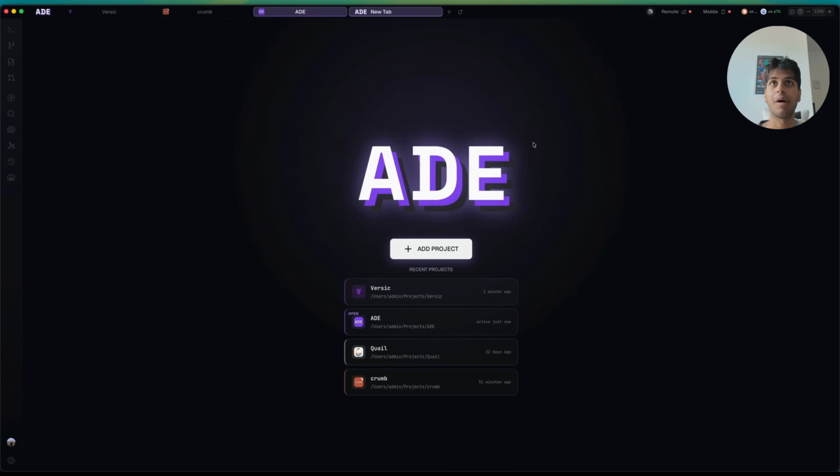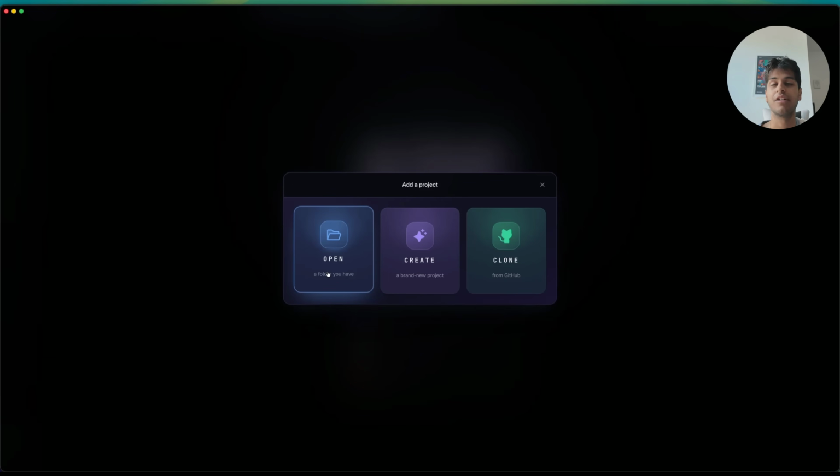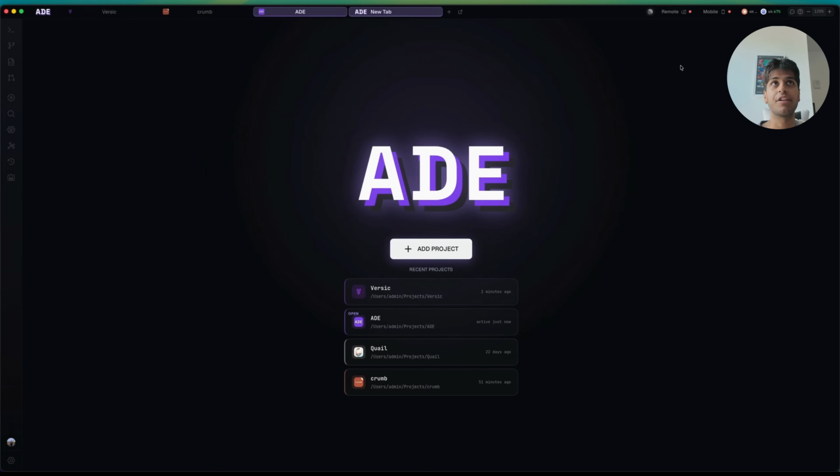Okay, so this is the desktop app right here. And so you're greeted with this main page here where you can open recent projects that you've been working on or add a new project. So you can either browse the folders on your Mac, create a new project, or even clone straight from GitHub, which is nice. And I'll get into this more later, but you can even connect the remote machines and then work through the desktop app on one machine, but using all the files and everything on a remote machine.